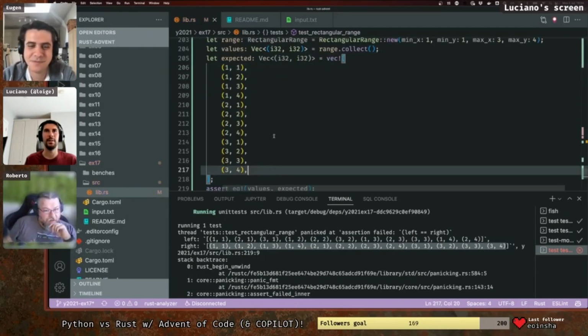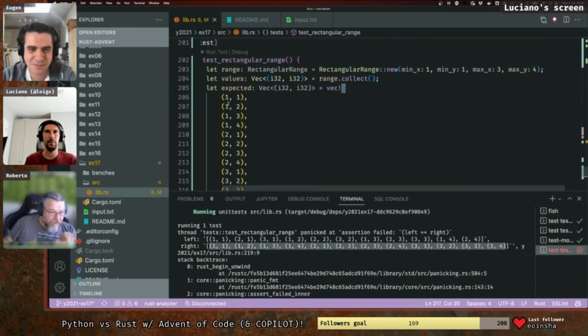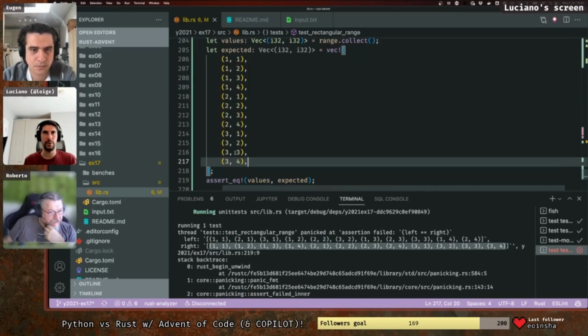Let's copy this one and let's read it and make sense of it. 1,1, 1,2, 1,3, 1,4. Then we go to the next line. 2,1, 2,2, 2,3, 2,4. We go to the next line. 3,1, 3,2, 3,3, 3,4.